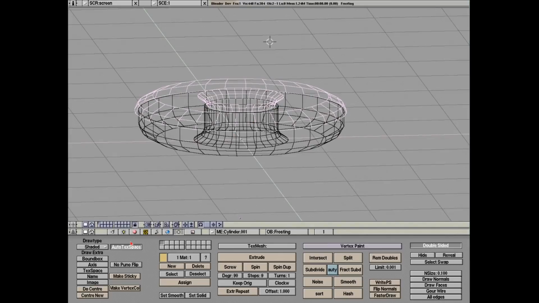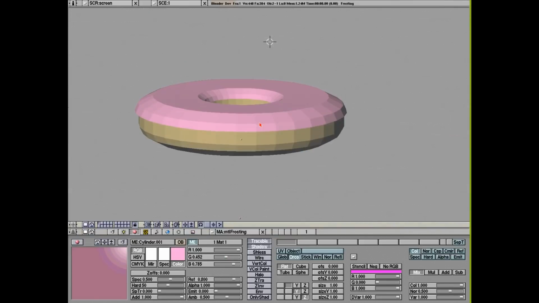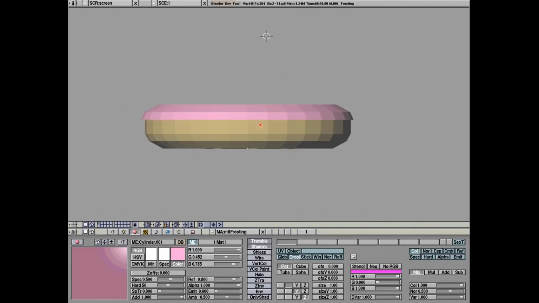All right, and then this is going to get a new material. New material, please. And this will be MTL frosting. And of course, we have to make this a nice pink. There we go. How's that look? Ah, we're getting a donut. Okay. I think I want to make it a little bit taller. So can I do that?